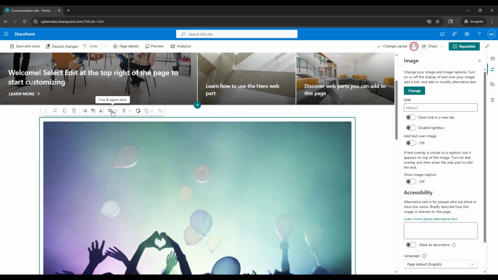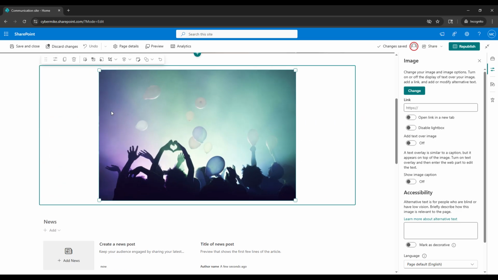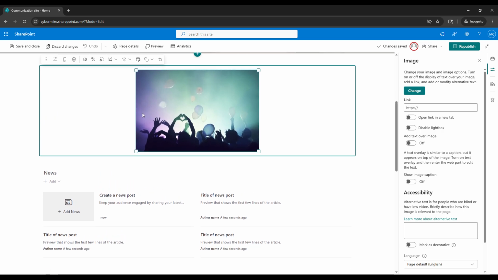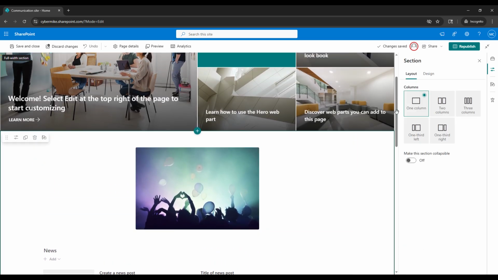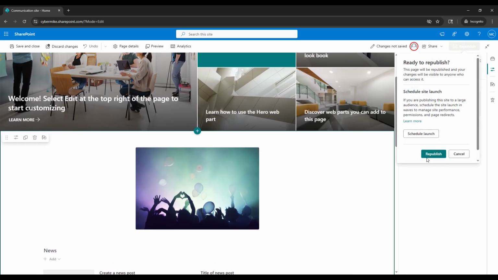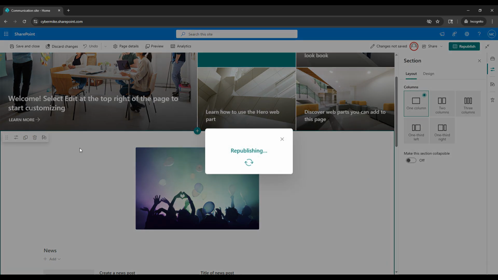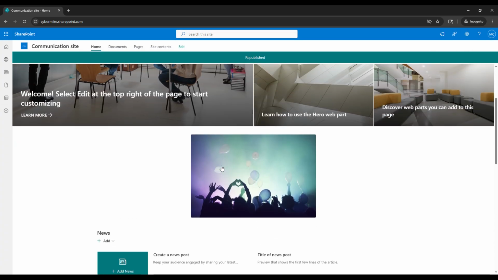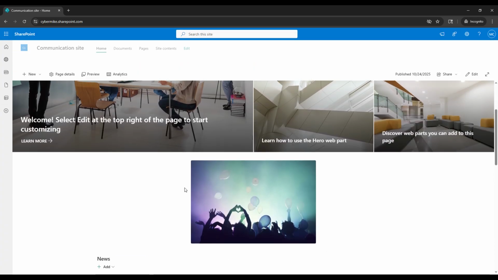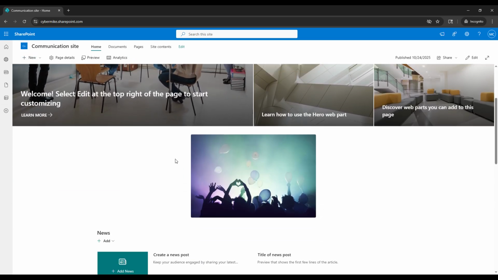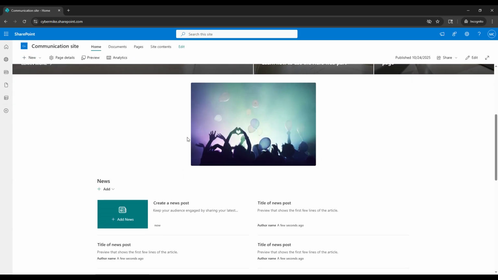Once you have your image, let's go ahead and resize it. Then once we have our image the way that we want it, we can republish our page. And now we have this image that doesn't really fit our page, but that's how you add an image, guys. So hopefully you'll find a much better use case than I did for my image.